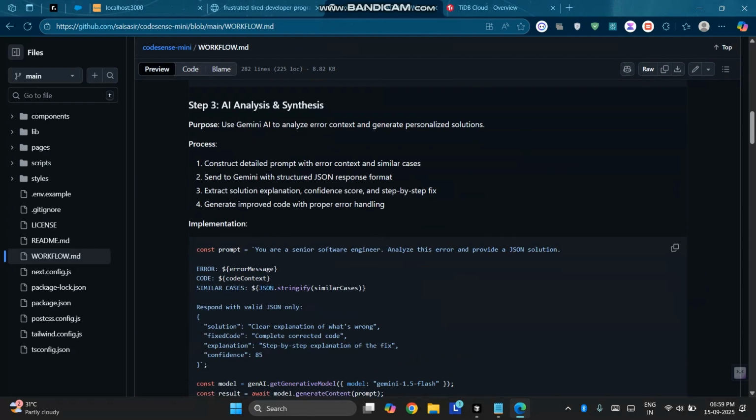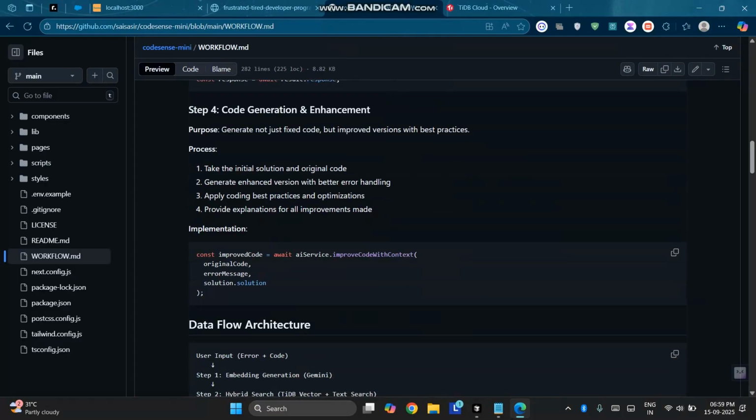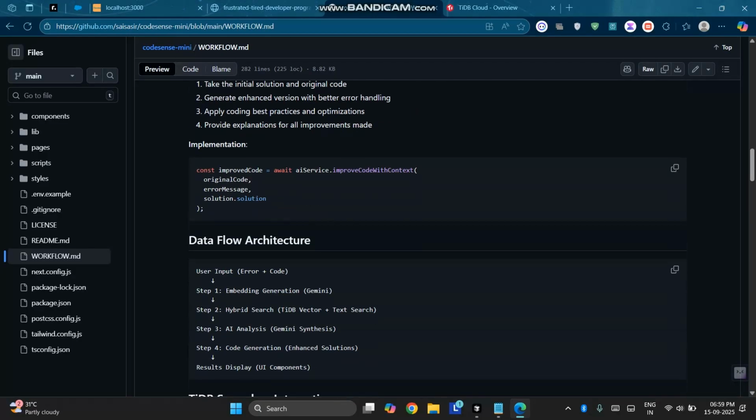Third, it uses Gemini AI to analyze error context and generate personalized solutions. And the fourth step is code generation and enhancement, generating not just fixed code but improved versions with best practices.